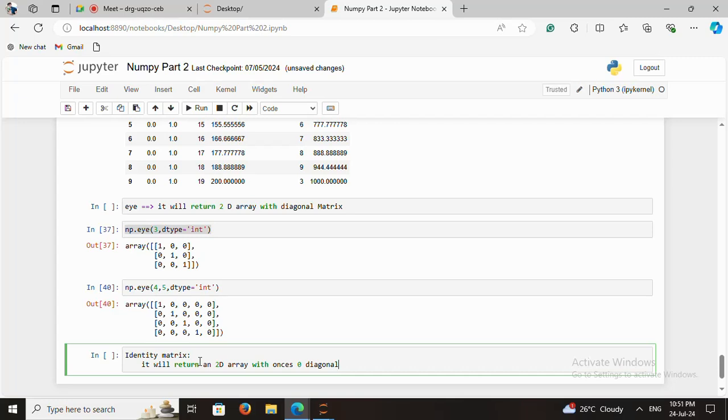Let's see. And the most important thing, when I say it's identity matrix, the order should always be n by n. Okay, means number of columns is always equal to number of rows in case of identity matrix.